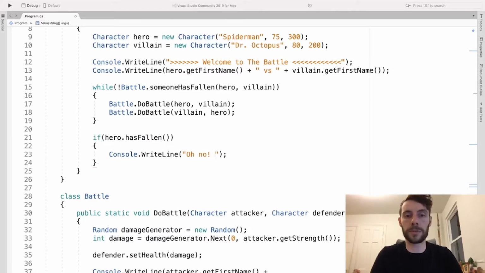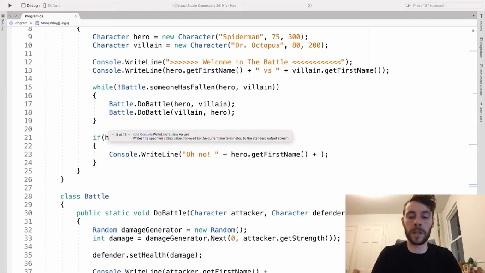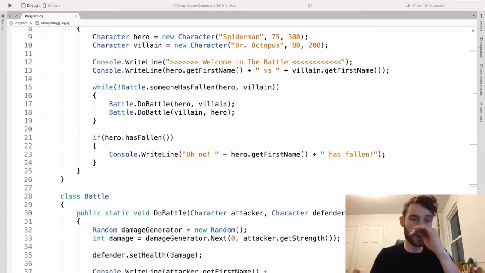We can say, "Oh no," with a space there, and we will do hero dot get first name, and then we'll say it has fallen. So it'd be like, "Oh no, Spider-Man has fallen."